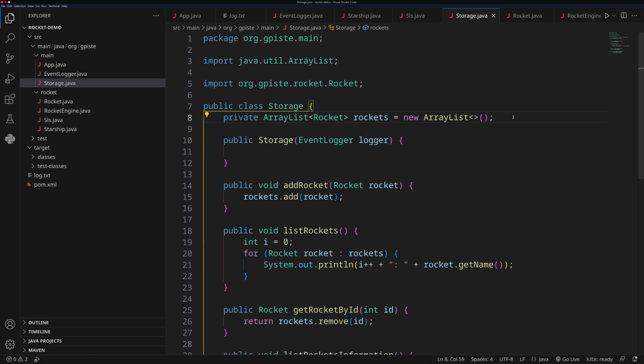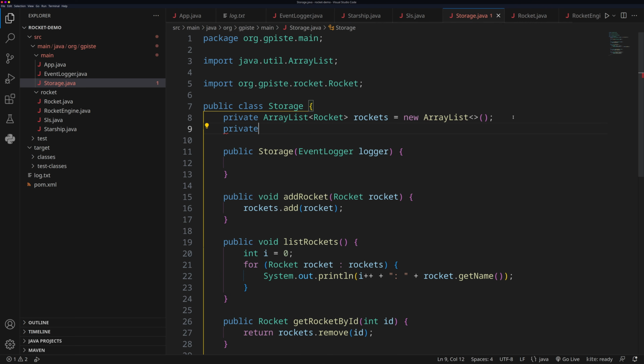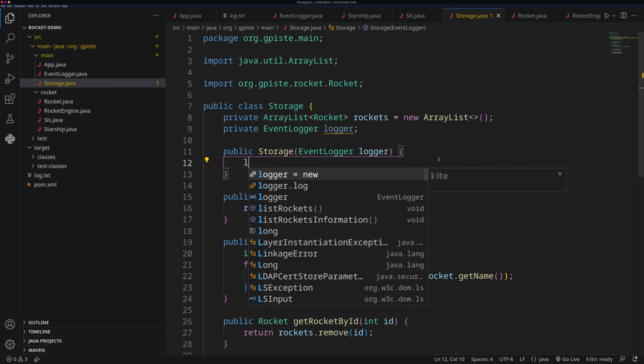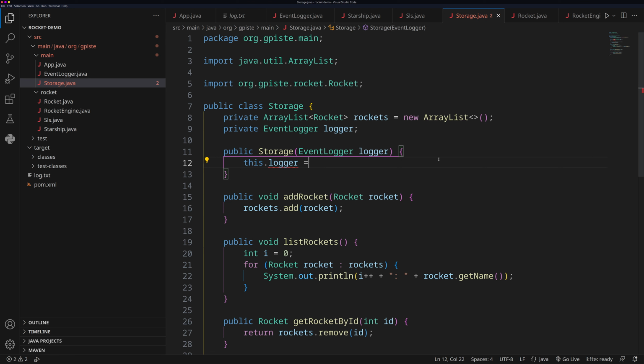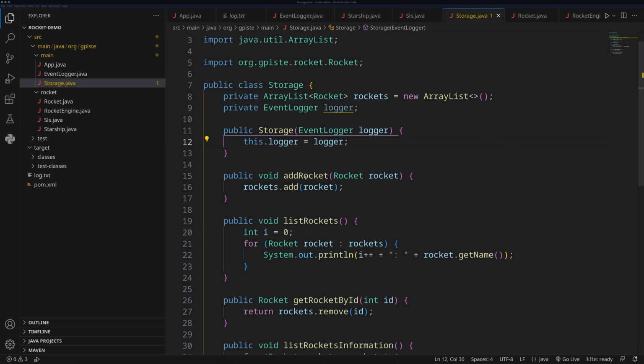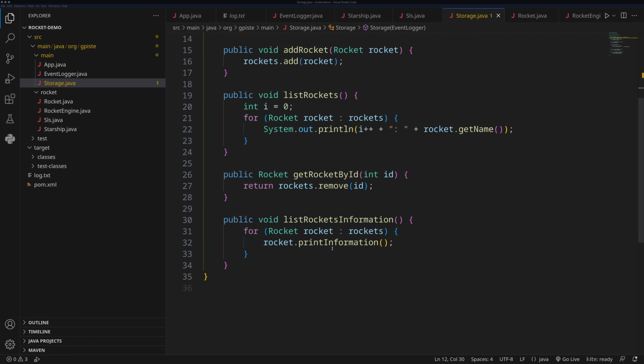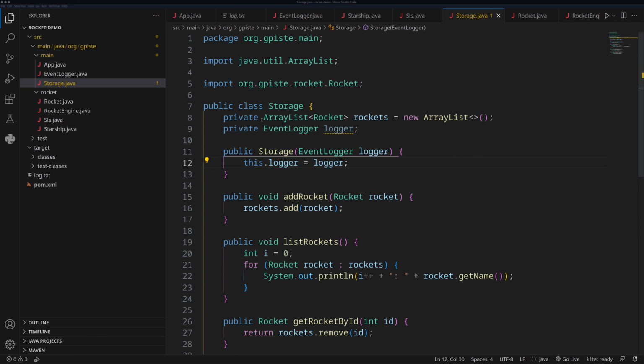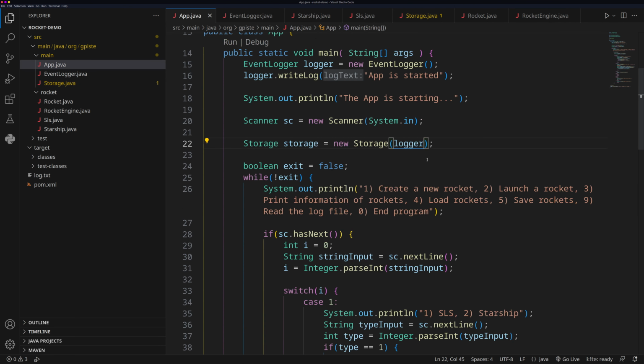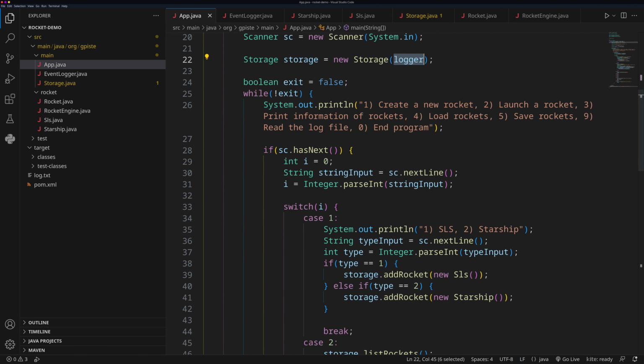and then we need to save it: private event logger like this, and this logger equals this logger. So now we can use the event logger even here. We could use it here when we are adding rocket or listing, but let's not use it right now there. We are using it when we are saving the rockets to a file or reading them from there. But we can use this logger also here in the switch case.